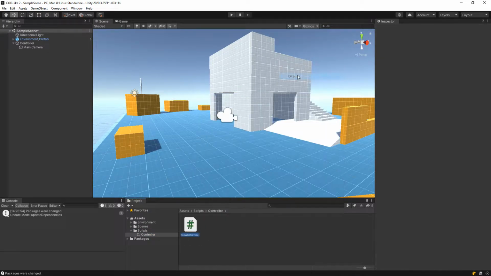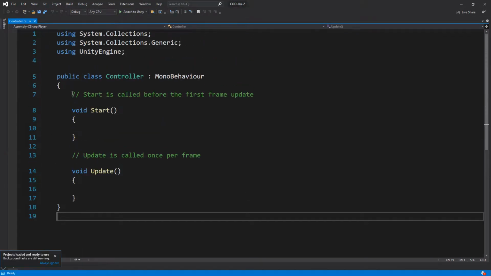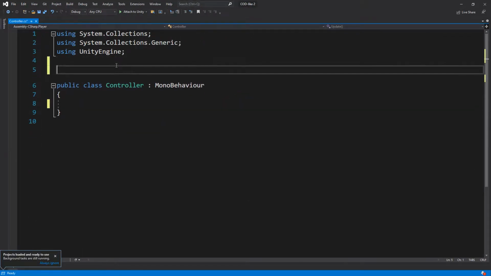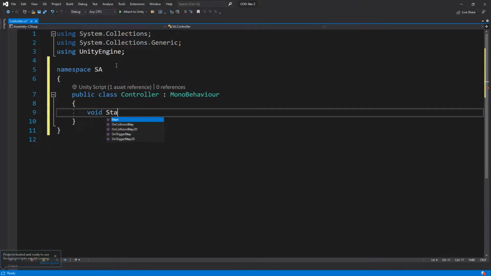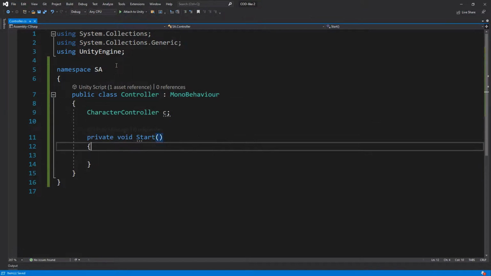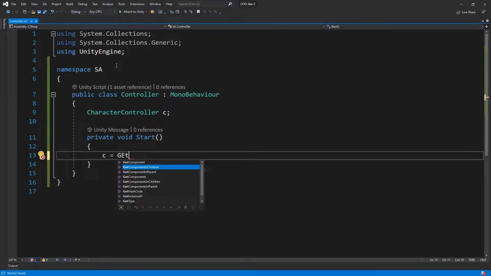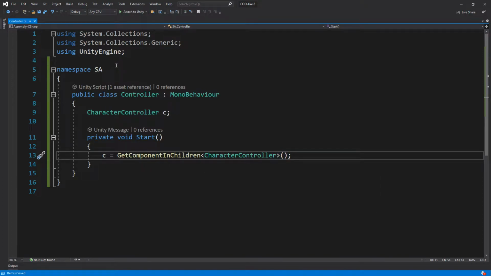First of all, let's create the controller script. Or if you want to, you can make it as character controller. Actually, character controller already exists, so you probably want to name it something else. Anyway, it doesn't matter. So let's add our namespace always, and then on start we're going to, of course, need a reference to the character controller, which I'm just going to call C, and we'll do get component. Considering it's on the same game object, it should be fine.